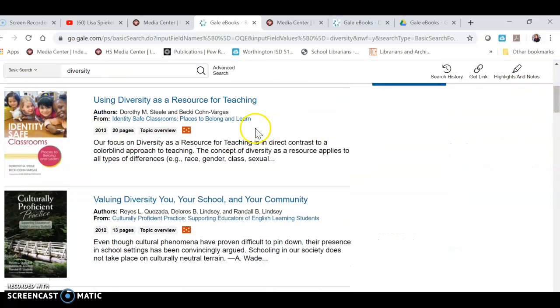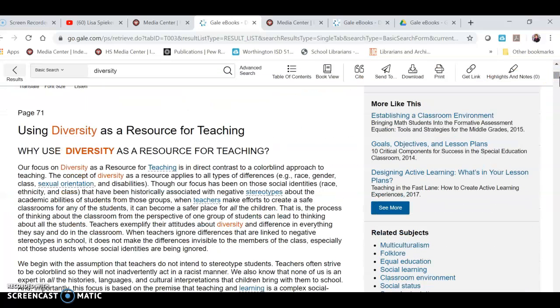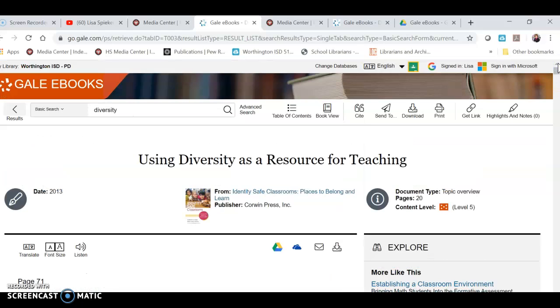So I was thinking about diversity as a resource for teaching, and this is telling us that there's 20 pages here, which is probably more than one chapter. I am just going to click on it, and it takes me right into those chapters. And as you can see, it's in the orange, it's highlighting diversity so that I can read and figure out why it pulled up that chapter or chapters. And then I can go through and I can read it.